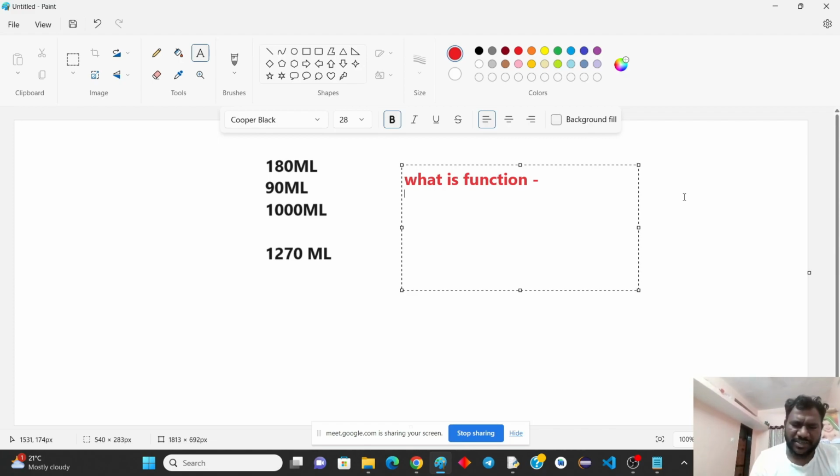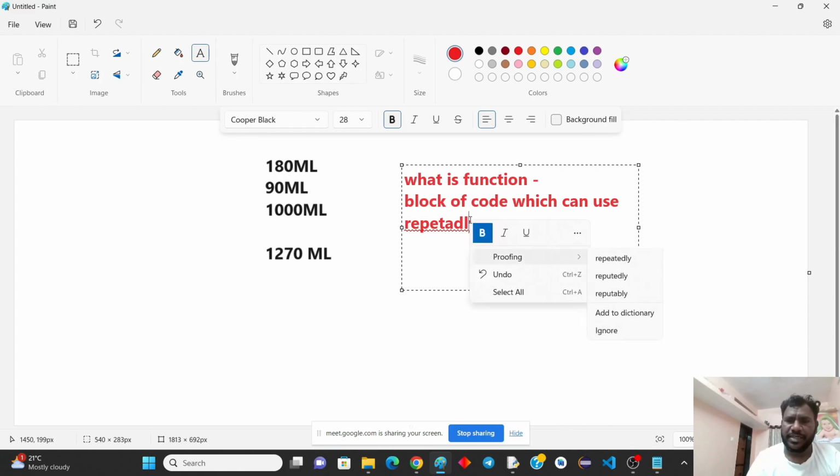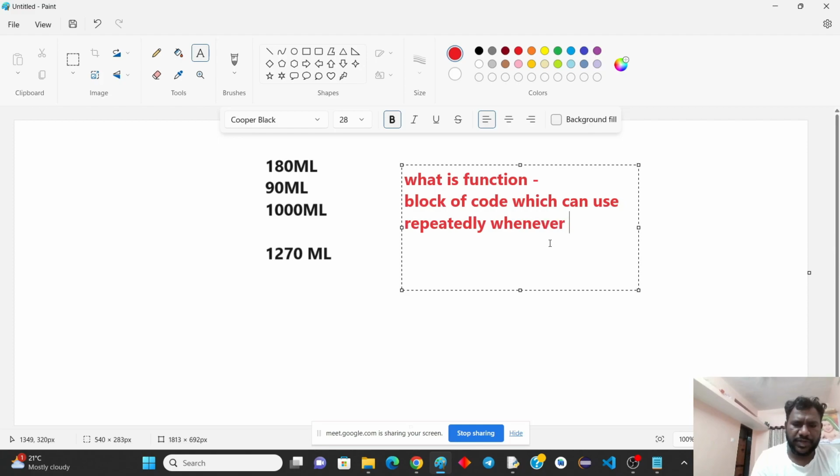the function is nothing but a block of code which can be used repeatedly whenever we need it. These simple things mean there is already a function, or block of code.